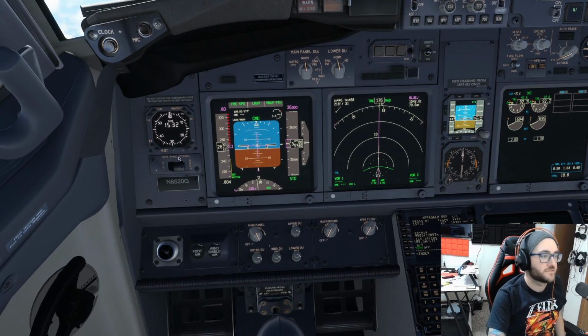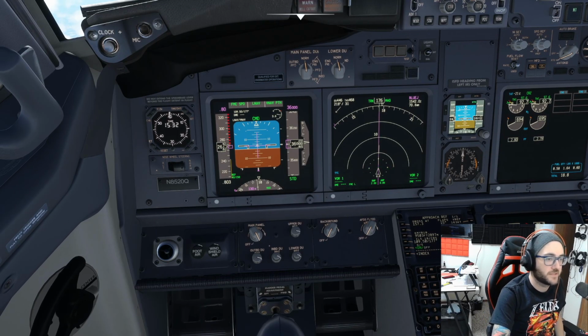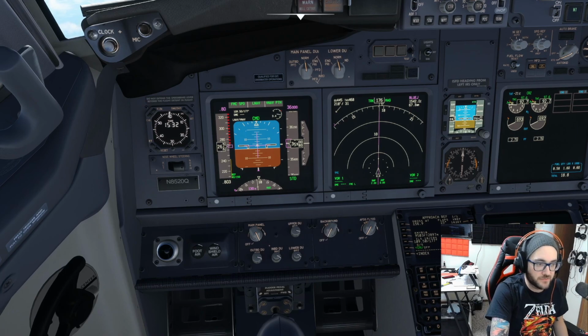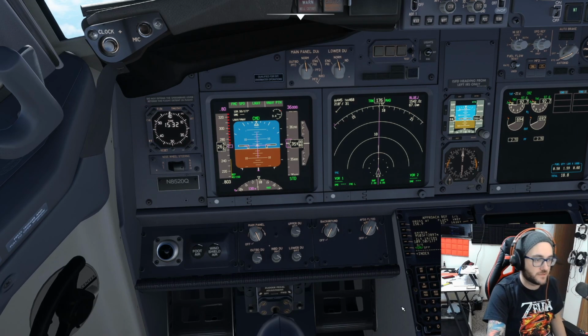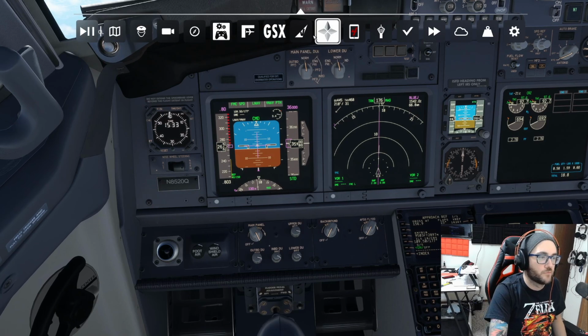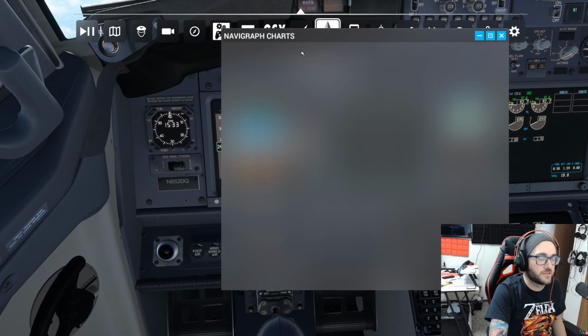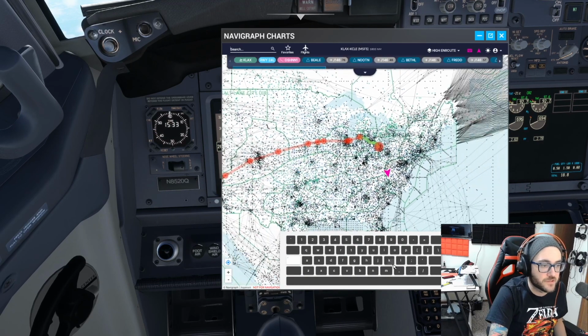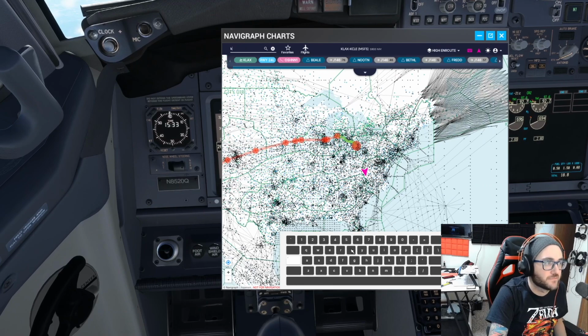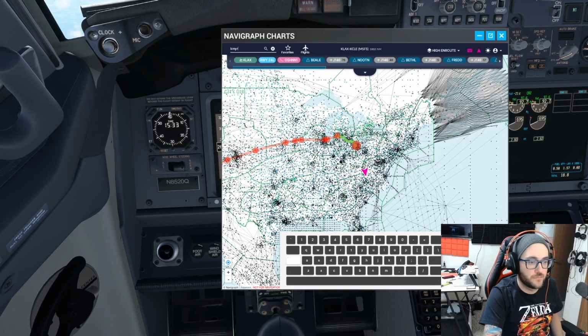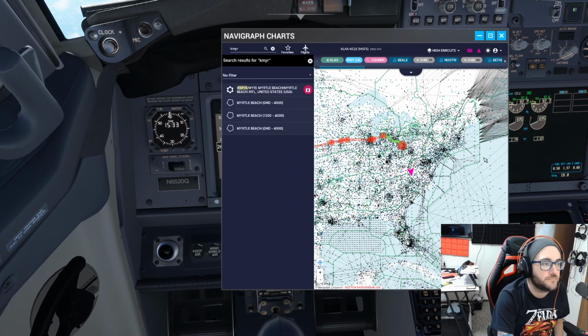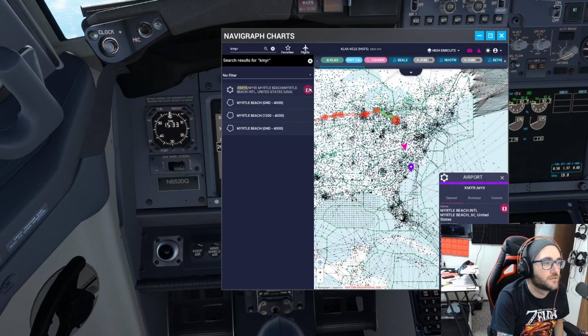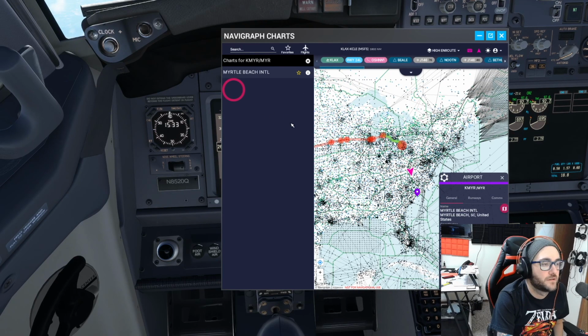Okay, so we've reached our cruising altitude of 36,000 feet. We already know our ILS frequency and final course, so that's already plugged in. But what we're going to do is take a look at the charts. I'm using Navigraph charts, as you can see. This is a very handy tool. So we're just going to plug in Kilo, Mike, Yankee, Romeo, hit enter, and open those charts.